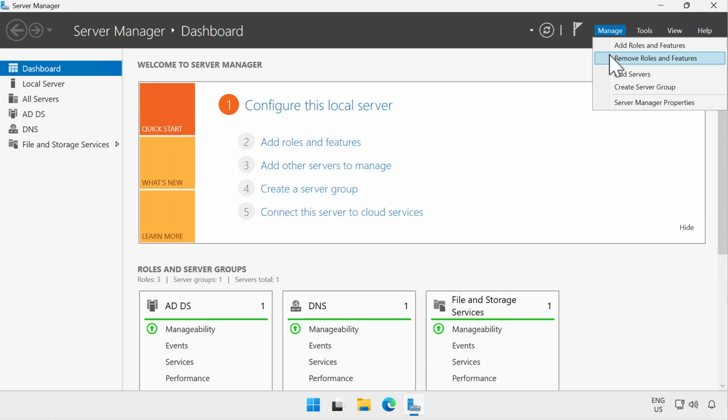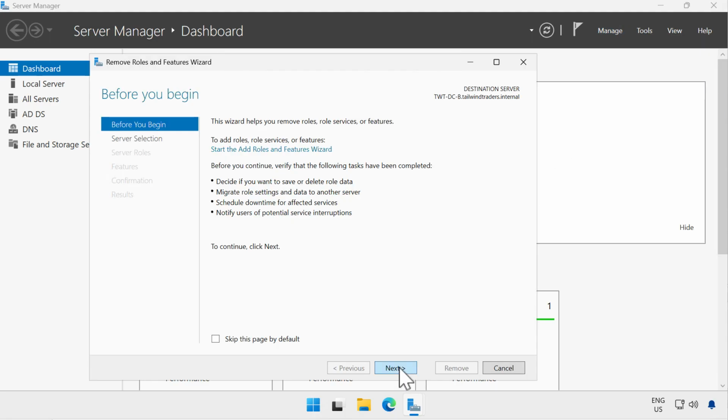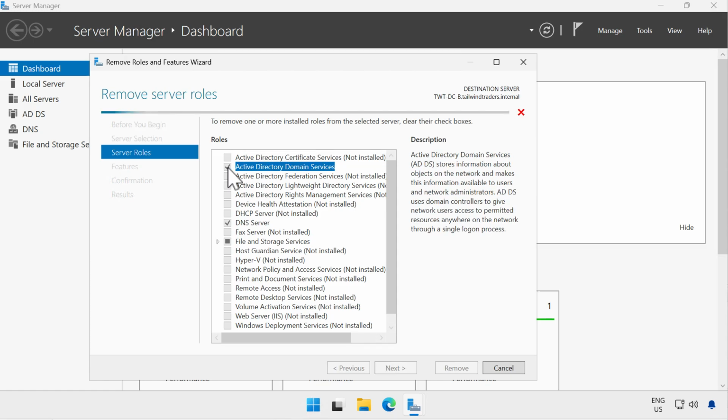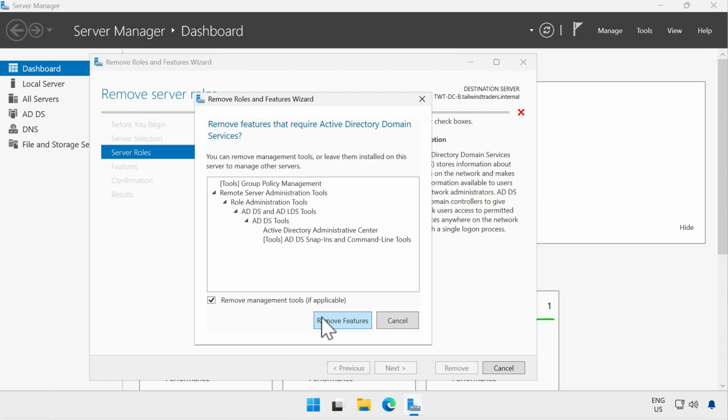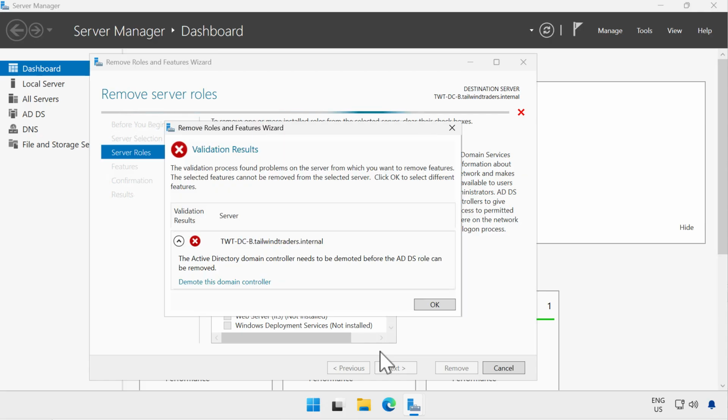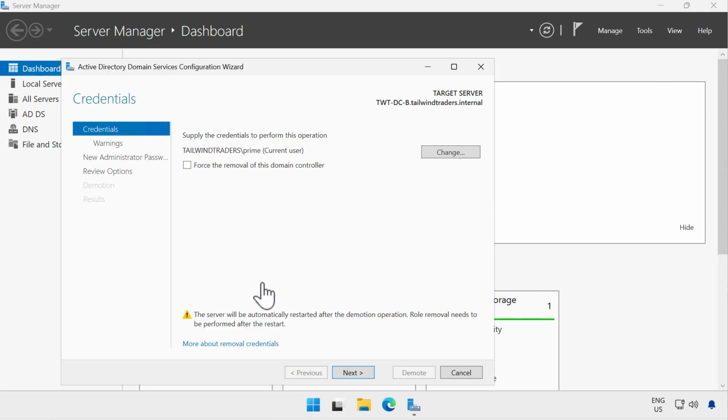The simplest way of doing this is in Server Manager, going Remove Roles and Features, and in the Remove Roles and Features wizard, selecting the local server and deselecting Active Directory domain services. When I do this, a check is performed to see if the computer is actually functioning as a domain controller. As it is, I get a warning that I need to demote the domain controller. I select the Demote this domain controller option. This starts the Active Directory Domain Services configuration wizard in the demote phase.